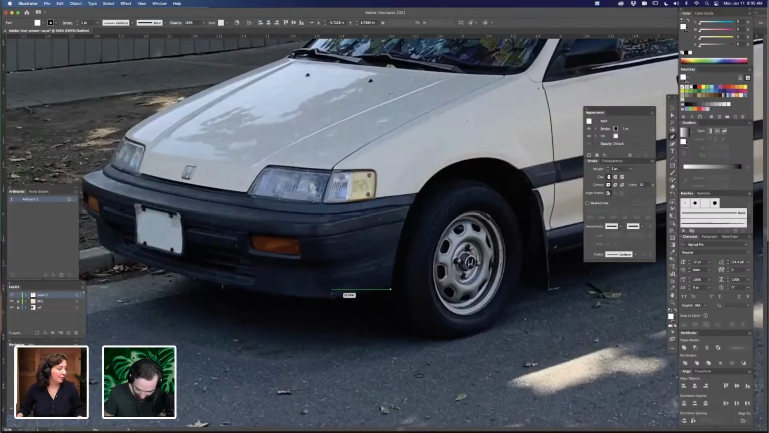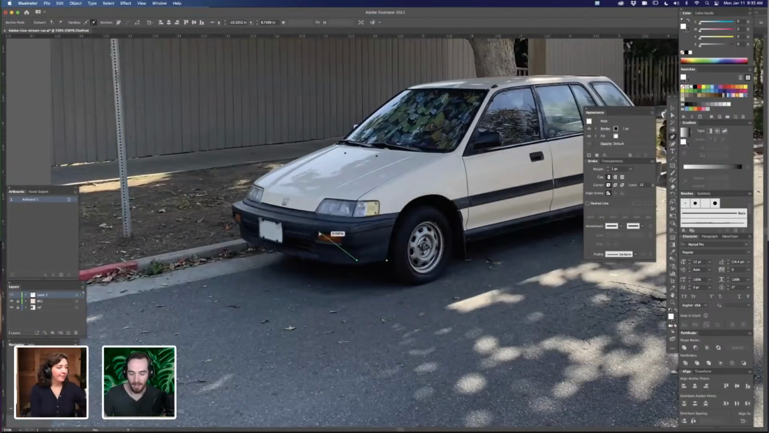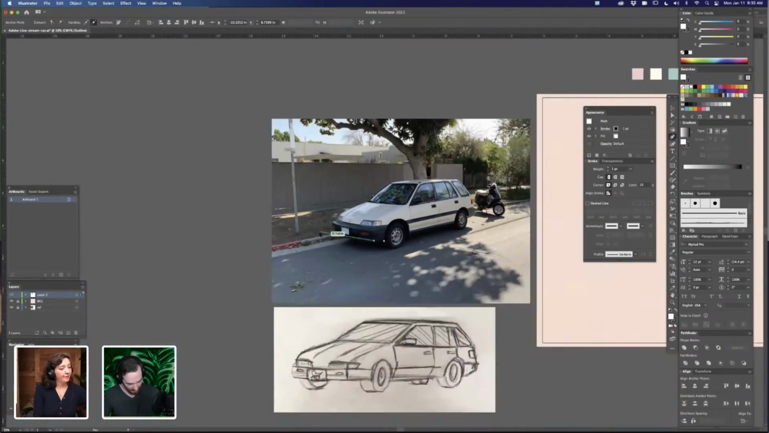Okay, so we're dropping points. I already pre-planned a little bit of this. The only thing I've done in setting up my file is I have about 3 layers. If you look to the left of my screen, I have a reference layer, which is everything that you see, such as this image, my sketch, and some of the colors that I'm potentially going to use. I have all that on one layer.